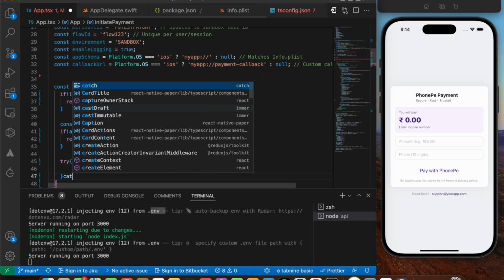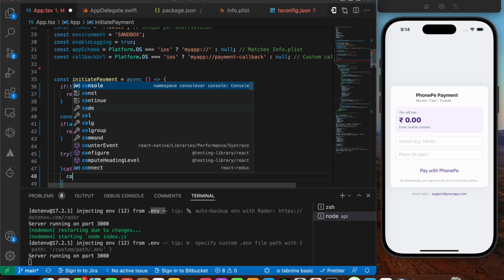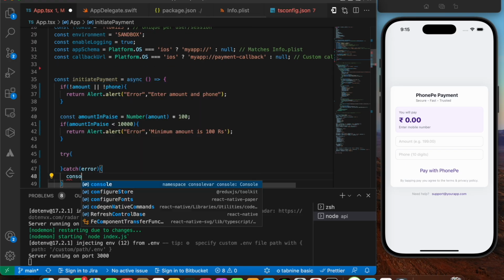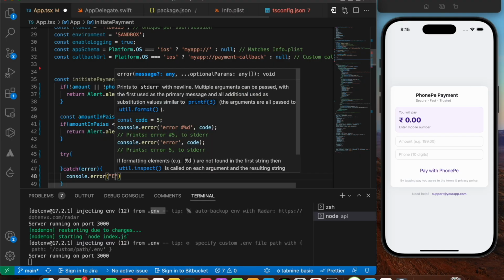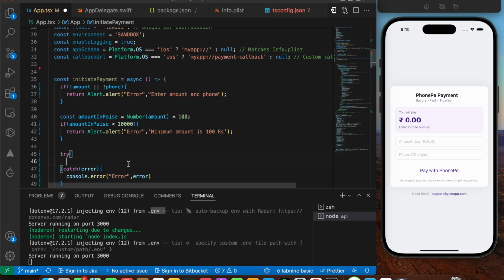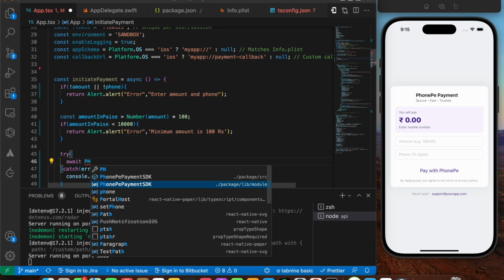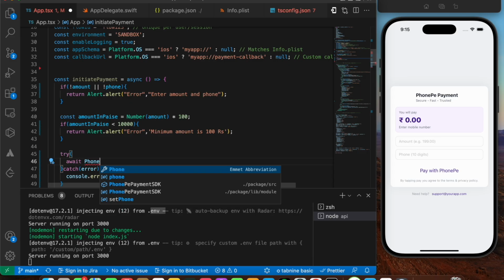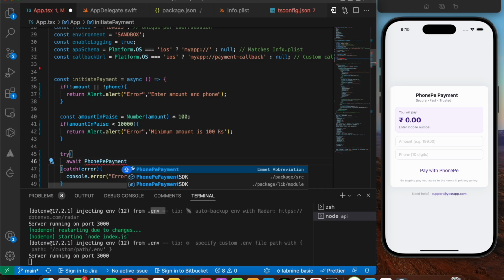Okay, here let's have a try catch block. So try, catch of error. You can log the error with console.log or console.error with that particular error message. Within your try block, let's directly initialize the function. So I'm going to say await your PhonePe payment SDK. You can import that from React Native PhonePe PG. So I'm going to say PhonePe payment SDK.